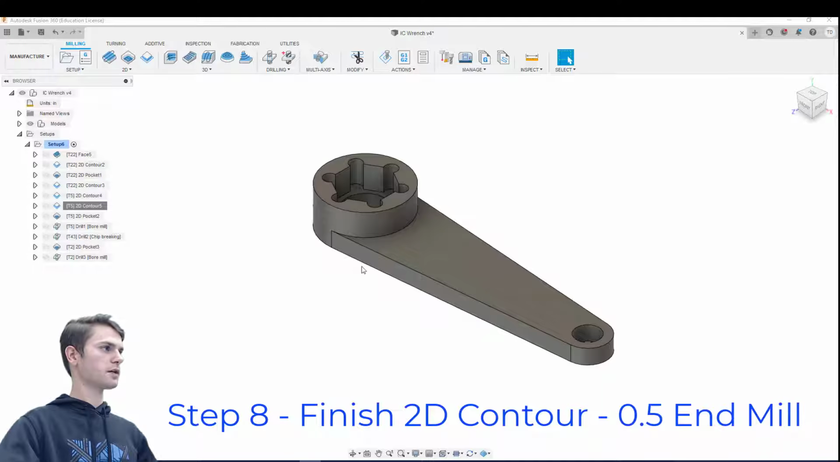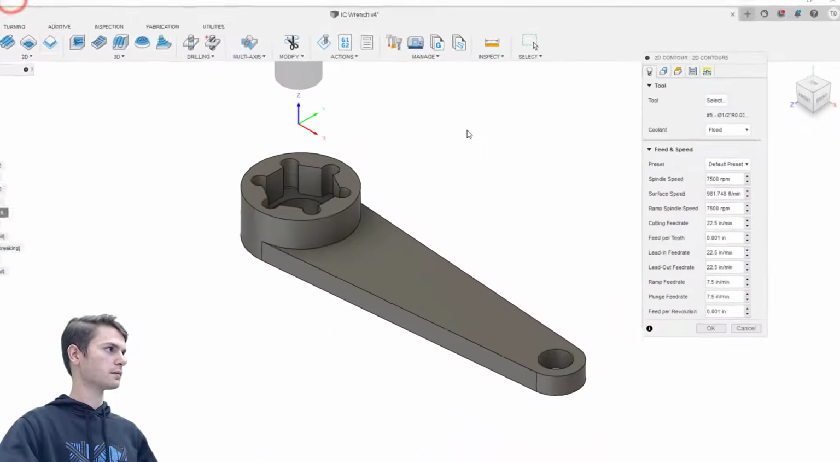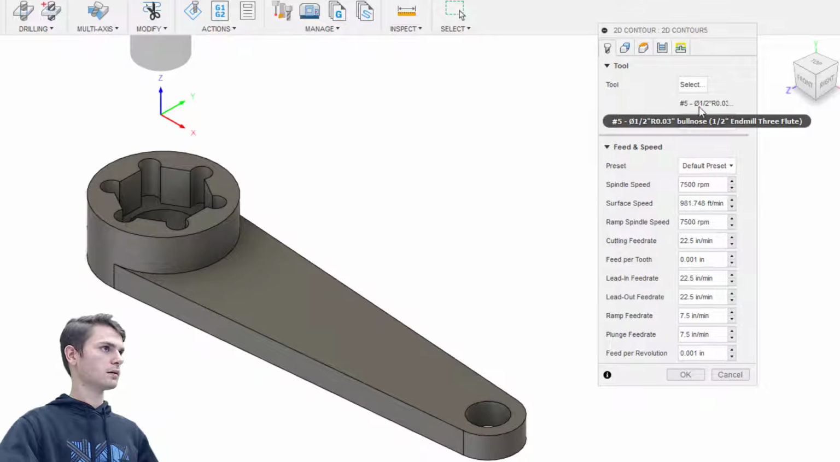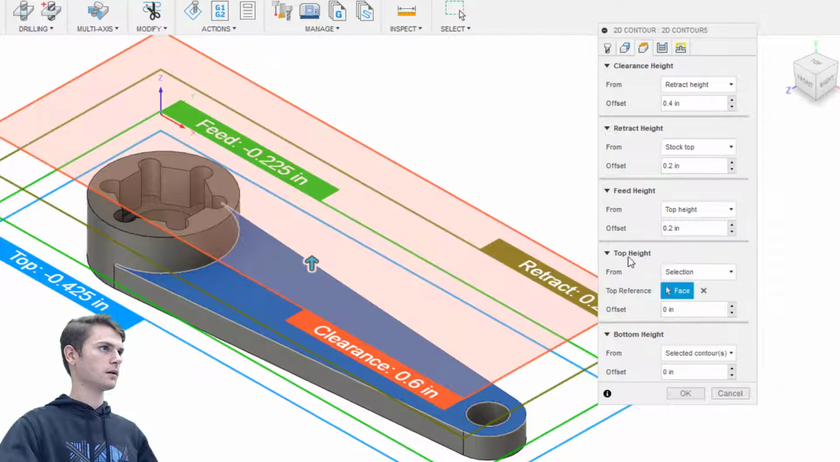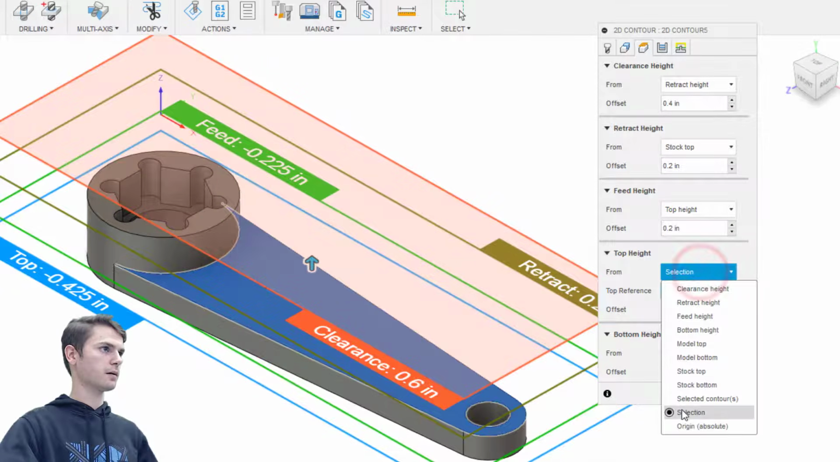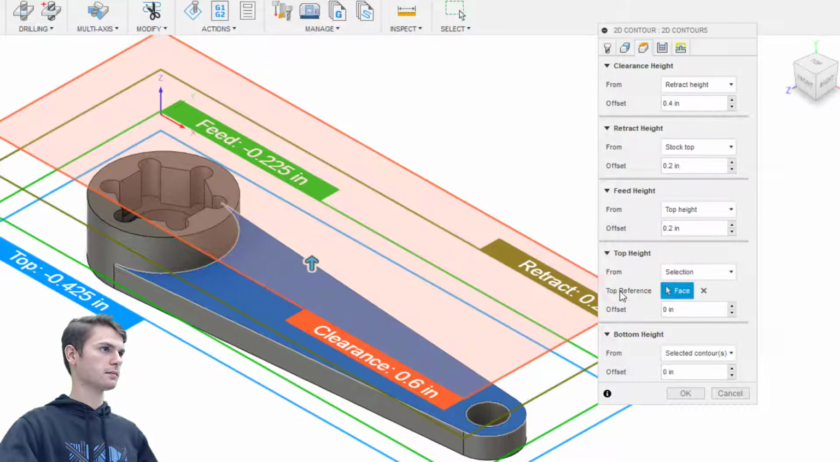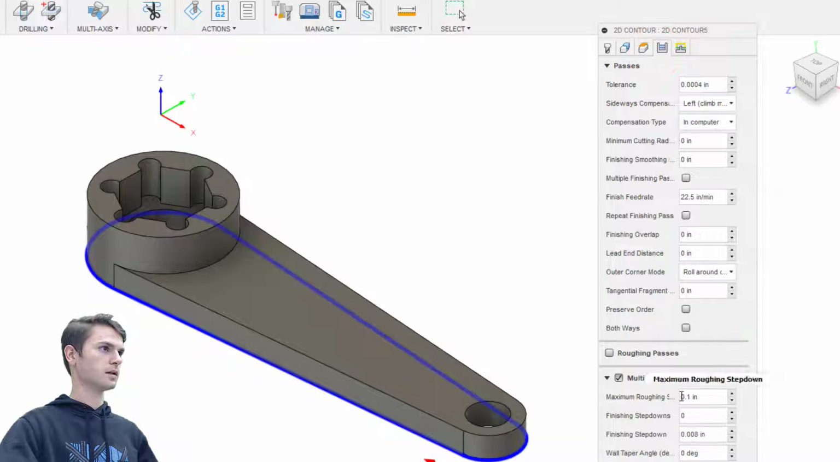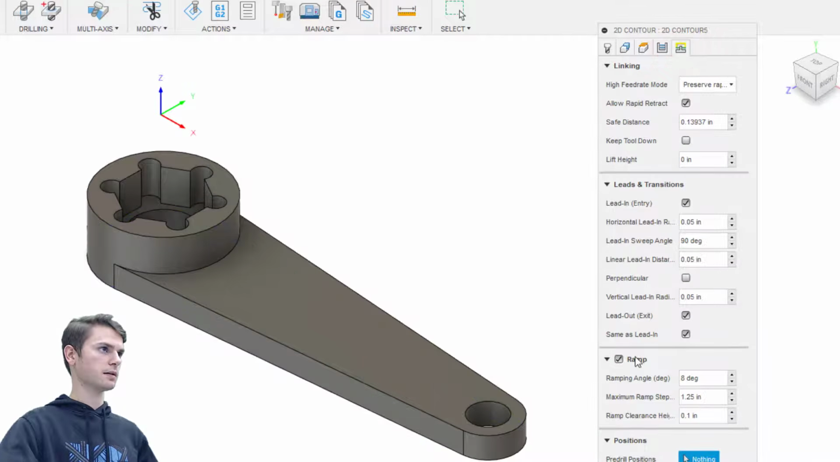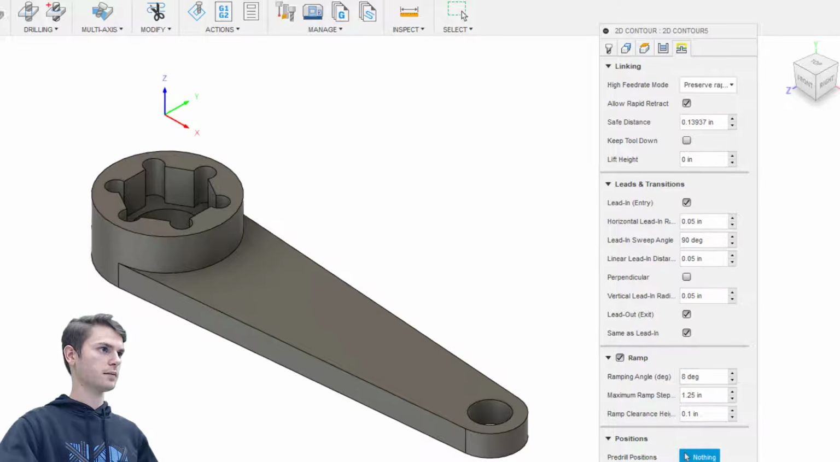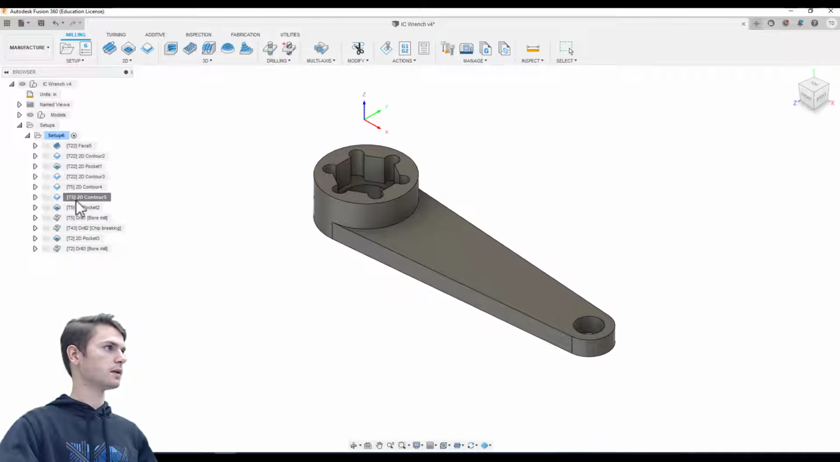Now we're going to do a finishing pass on the profile at the bottom. Again, another 2D contour. Again, the 1/2 inch flat end mill. The geometry will be this bottom edge. Under heights, for top height, we'll click selection. Top reference will be this face. Again, multiple depths, 0.1 inches, and no stock to leave. Adjust the ramp to 8 degrees. We'll simulate.